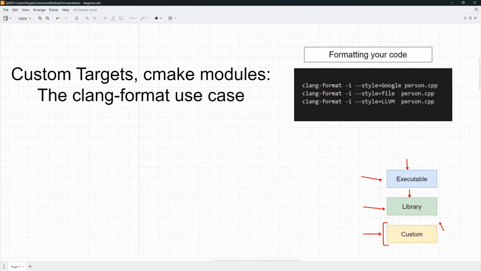So we will see how to set up a custom target, and our custom target is going to be specialized to format our code. In C++, there are many utilities you can use to format your code, but clang-format is one popular option. You can use it manually on the terminal by running a command like this. So you say clang-format and pass the -i option, which is going to format your code in place, and you specify which style you want to use to format your code.